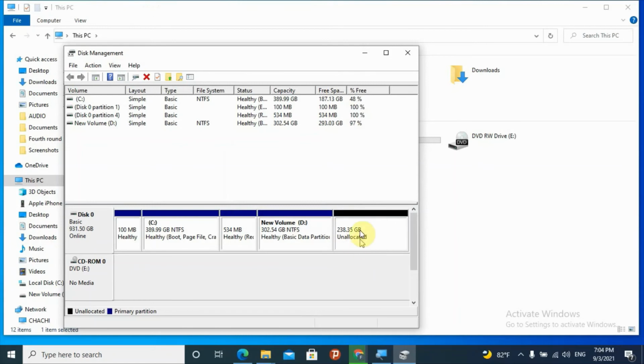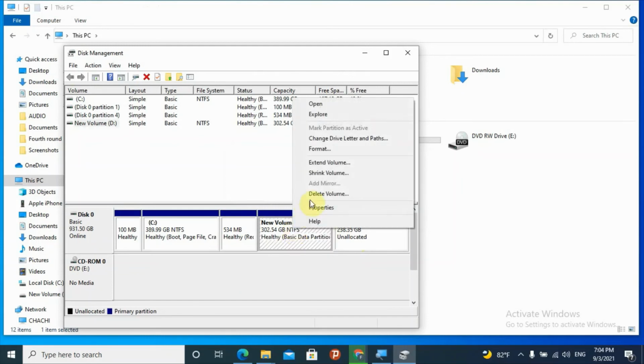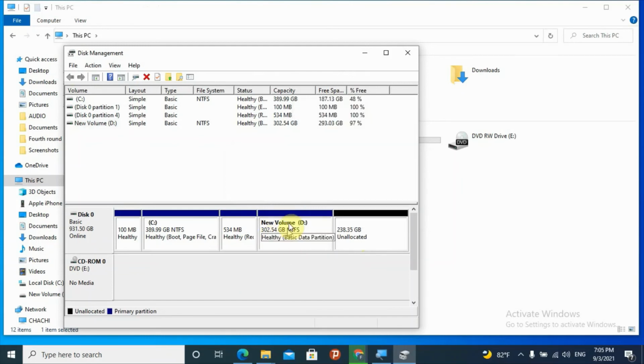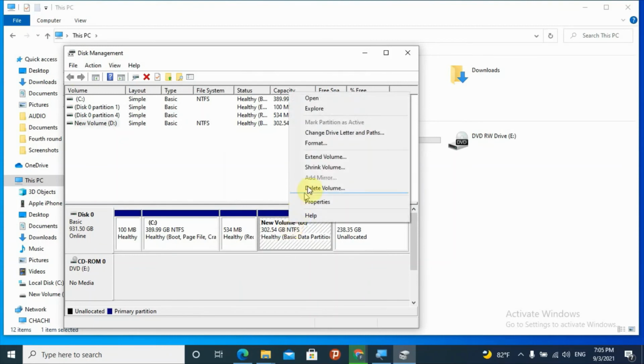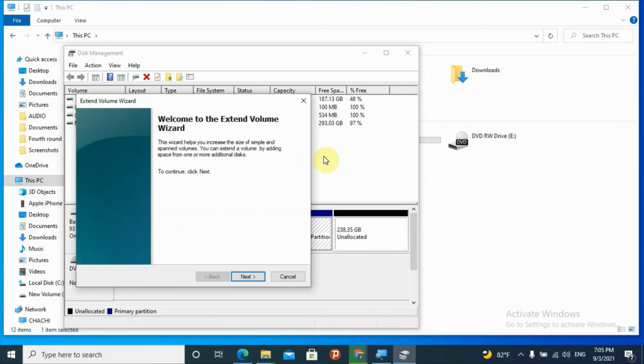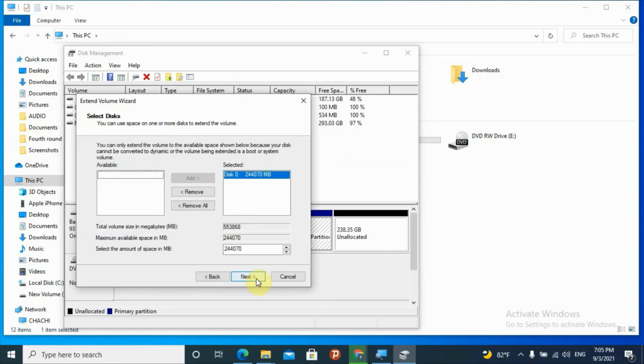So if you have this unallocated storage, and you want to add it to local disk C or local disk D, what you will do is right click on those given storages, and you can extend. So right click on the given storage that you want to extend, then select extend volume. When you select extend volume, it will ask, are you ready to extend the volume? Yes. I will click next.